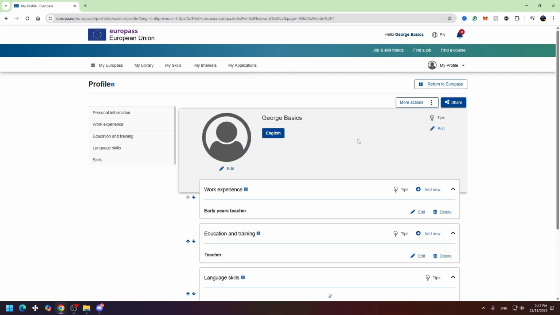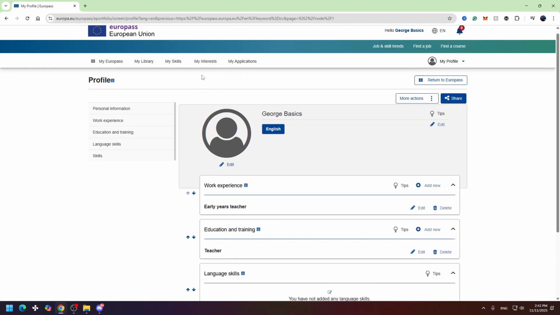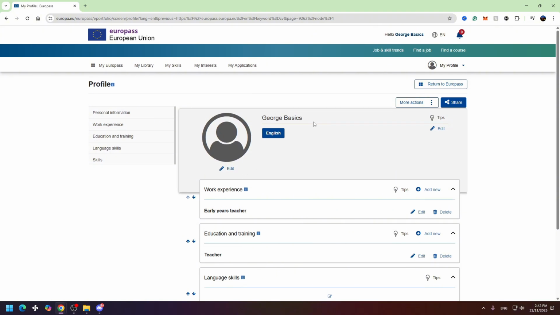It's very simple. You just need to enter your profile details. Then they will send you an email. You need to go to your email and set up your account password, and then you can log into your account and finally enter your profile details. After you create an account, then you can create a CV, and I'll show you how to download the CV from Europass.